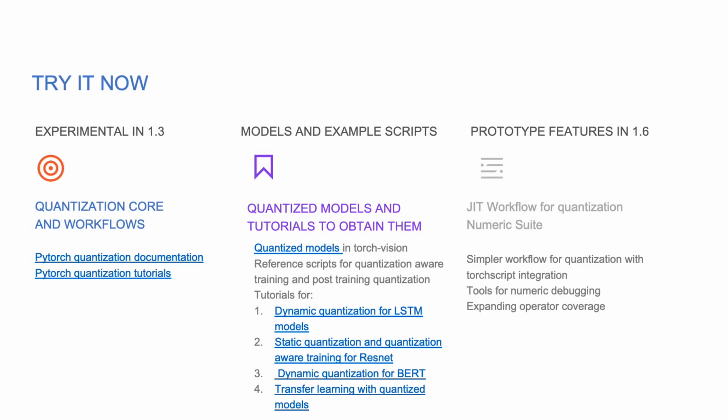Right, and here's my final slide. Thank you. Looks like we're about 15 minutes into the recording, so it took a little bit longer than I thought. But I just want to reiterate that we've been working on quantization since PyTorch version 1.3. We're at version 1.6 now. So it's had a little bit of time to stabilize and bake. I think it's very much ready for you to use.